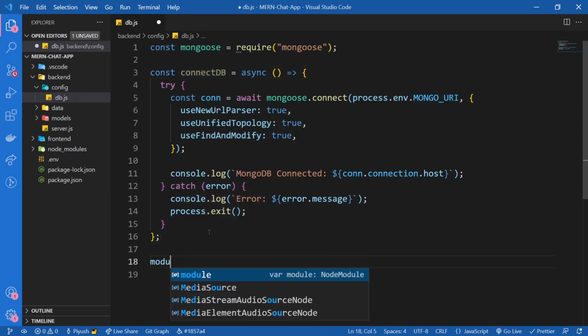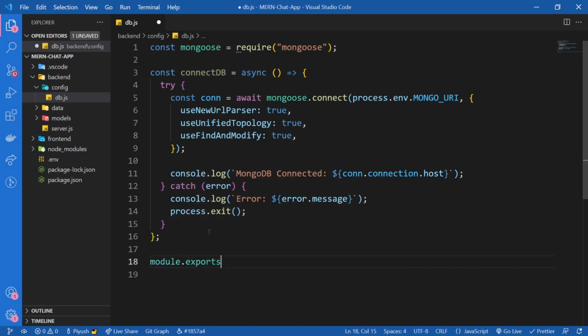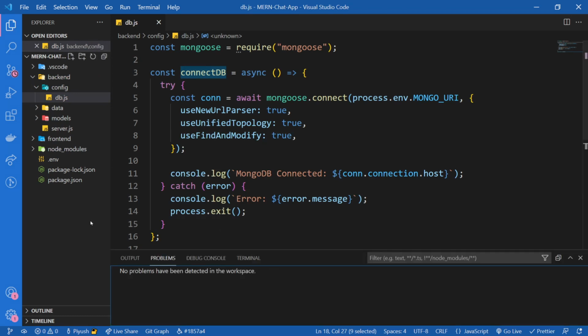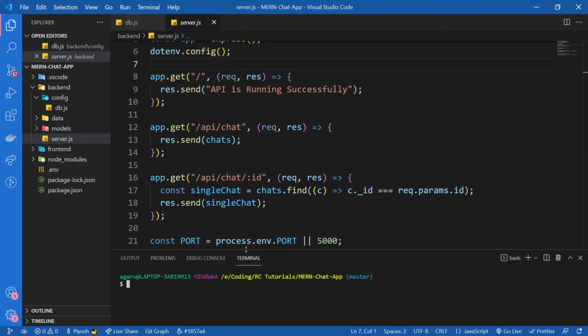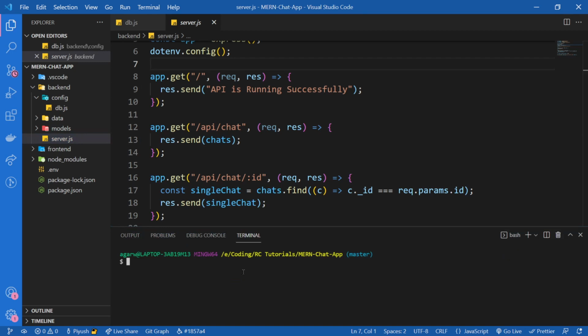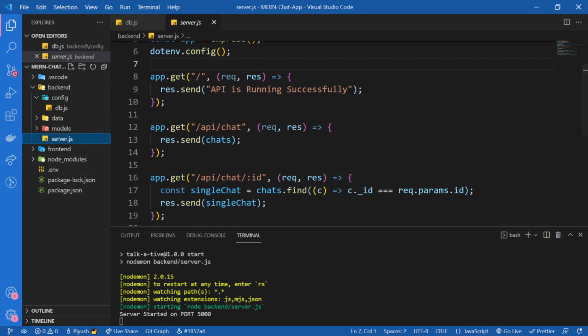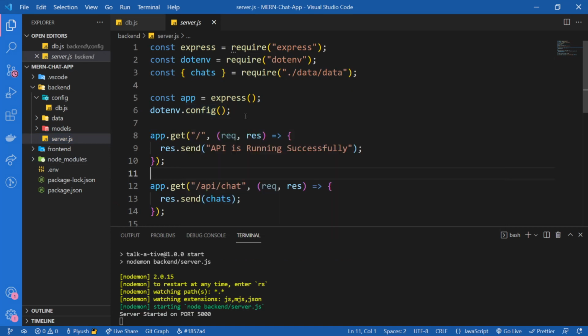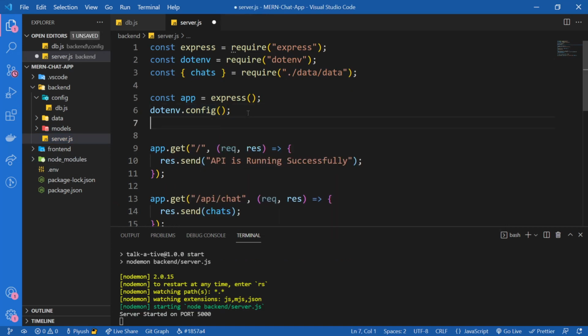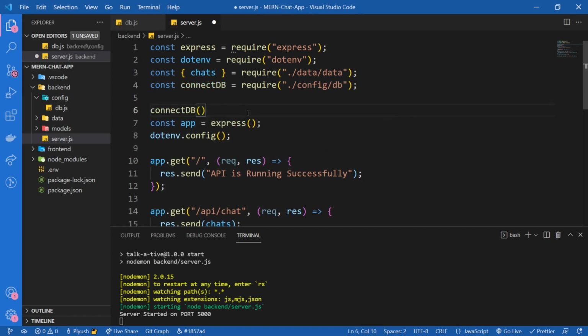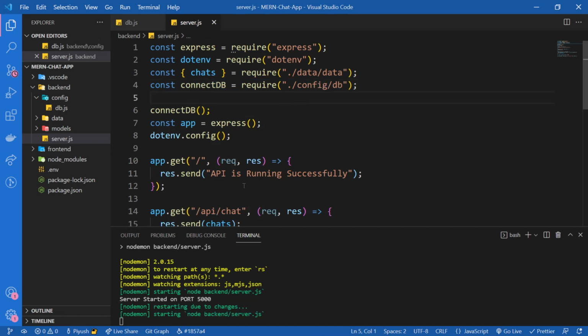Now let's export this connectDB function. So module.exports connectDB. Cool. Let's take this connectDB and import it inside of our server. But before that, I'm going to start our server, so npm start. All right, there we go. Inside of the server.js, I'm going to go to the top, and right below this, I'm going to say connectDB. You know what, I'm just gonna add it over here, and let's import this just like that. Let's save this and see how that works.